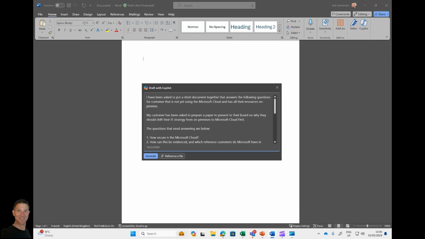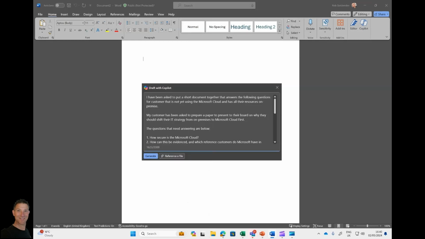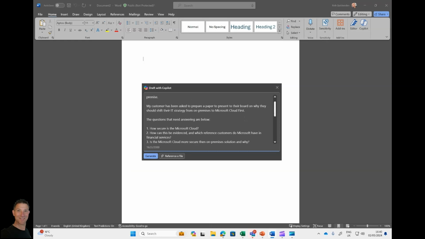So they have been asked to put together a paper to present to their board, to their owner, why they should shift their strategy from on-premises to Microsoft Cloud. So we're actually going to use Copilot to do this work for us. They had some questions which they shared with us yesterday that they need to answer.